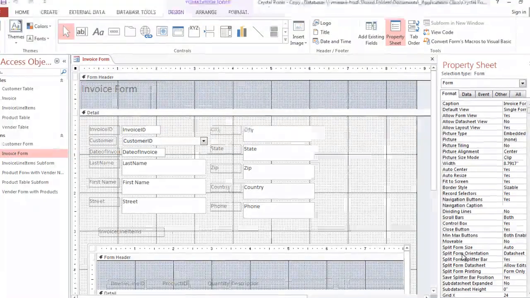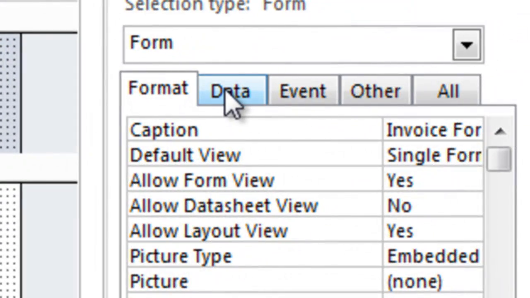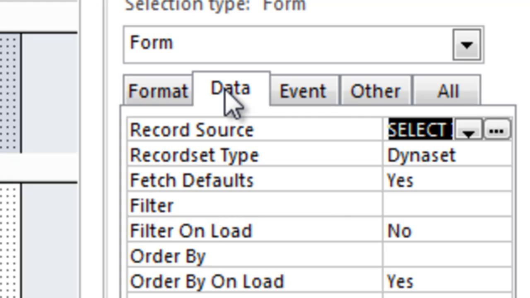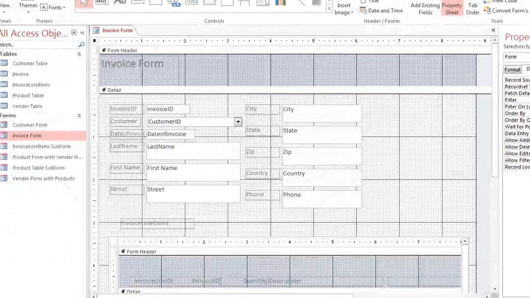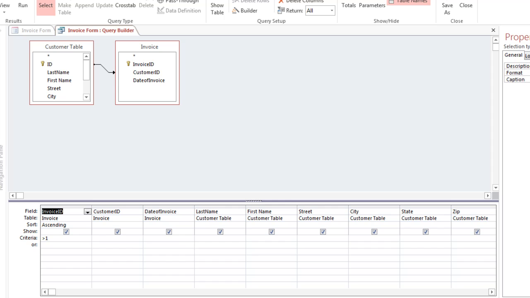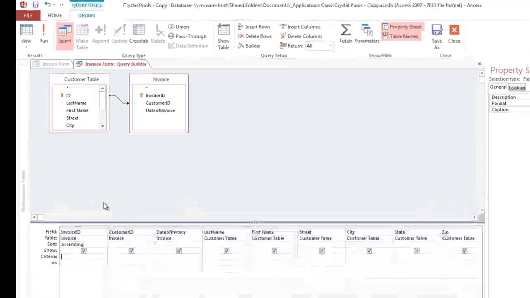I'm going to go into the data option. This is where our problem is. I'm going to choose record source. Right now, our record source is set to show all records in the customer table. I'm going to click the three little dots at the end, which brings up a field that we haven't seen yet before. This is a query builder.